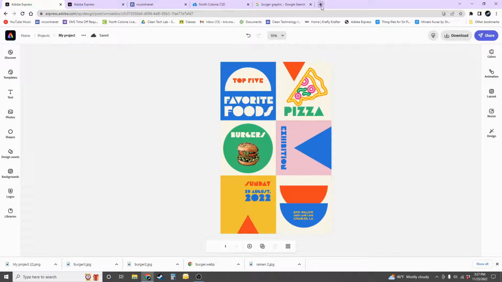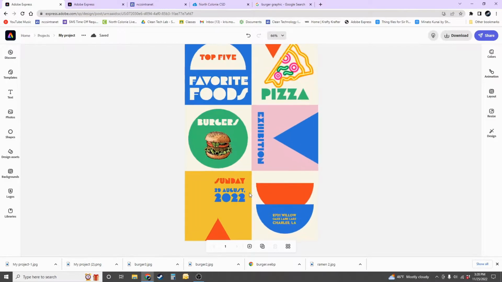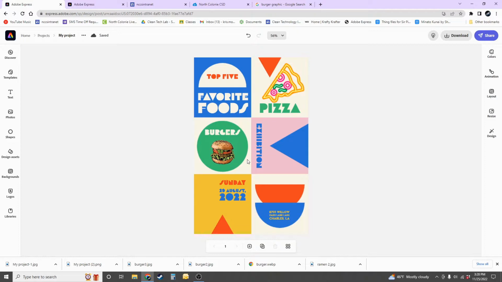And all you would simply need to do is find the Google Doc that's attached to the Google Classroom assignment, and you would take that picture and you'd post it on that Google Doc, and then finally you would link that over to your master creator checklist. So that's just kind of a quick rundown about how to create the top 5 poster in Adobe Express.